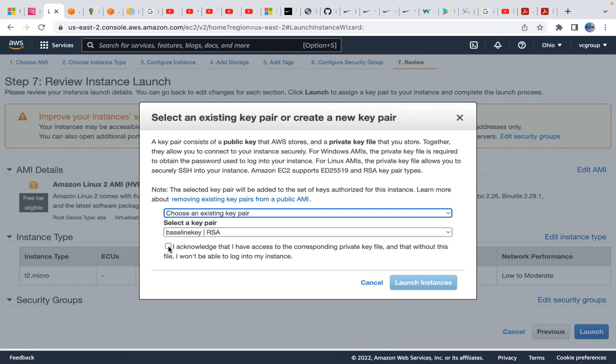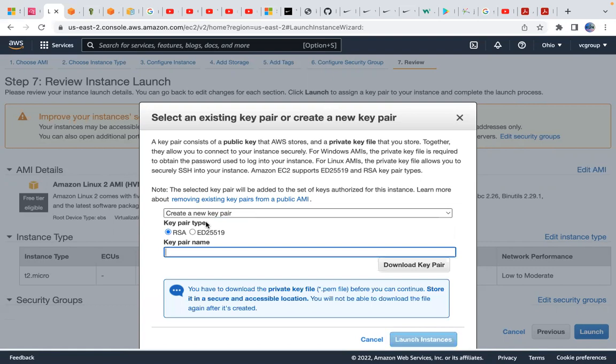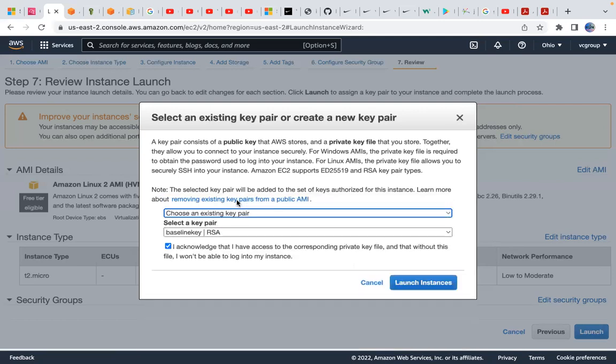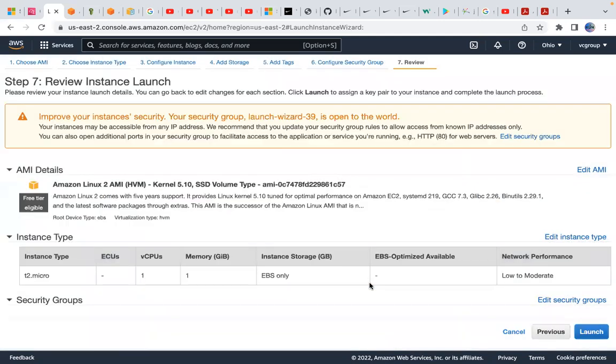That's why I acknowledge this and I can download. If this is the first time, that means if it is creating a new key pair, I can give a key pair name. You see that download key pair. So I'm going to reuse this key pair next time. I don't need to download any key pair next time. You know what I mean? So that's what it means. Did I answer your question?